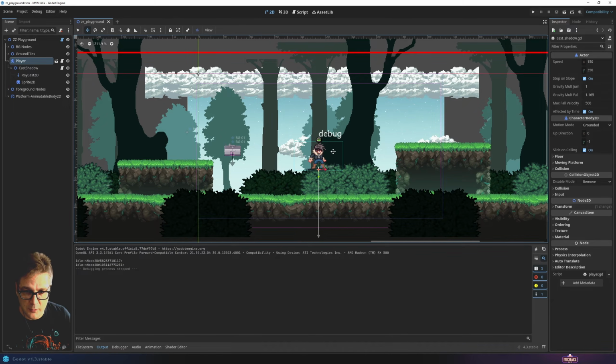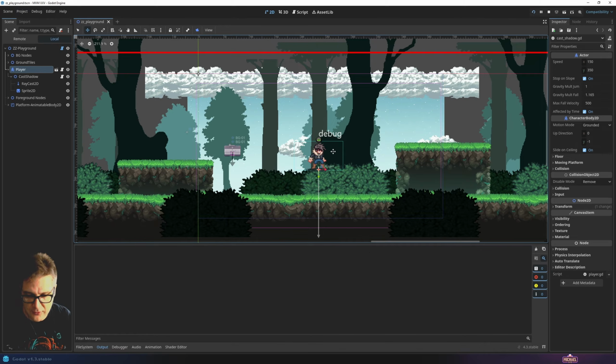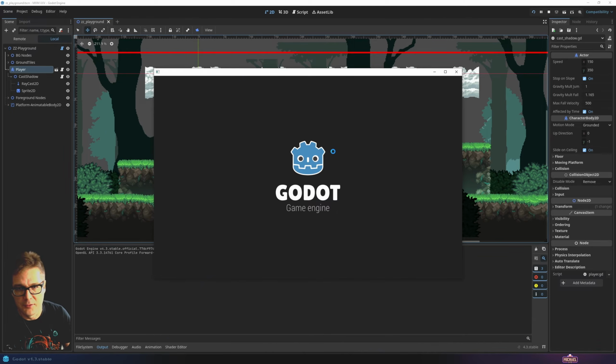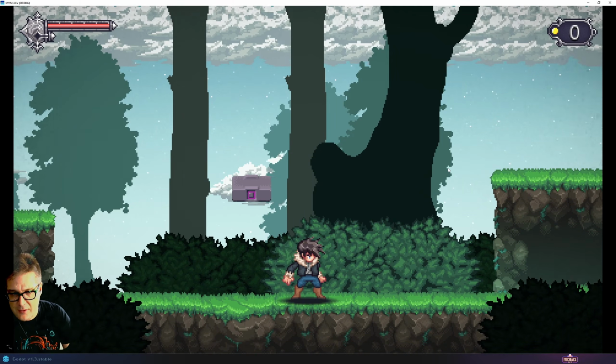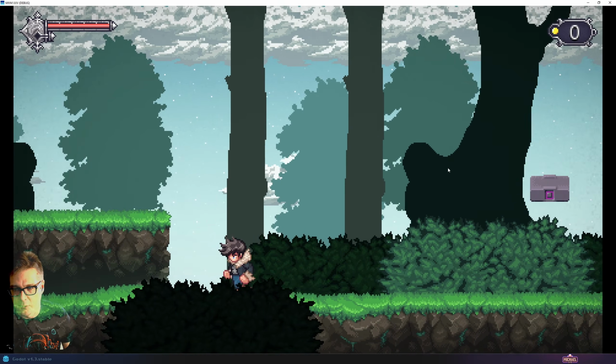What we're going to do is improve the quality of the shadow and address a few issues. The issues that we're going to address here are the following. The first one being that the shadow is on top of the player's feet. That's not cool. We don't like that.